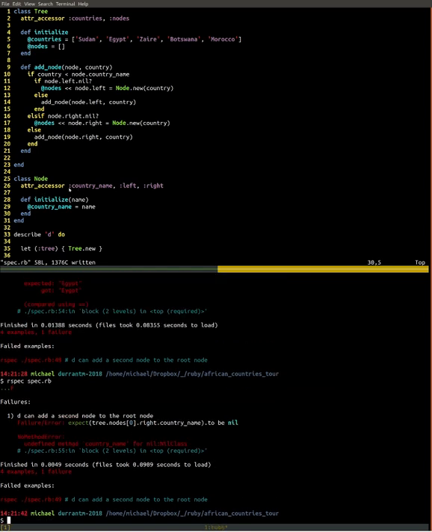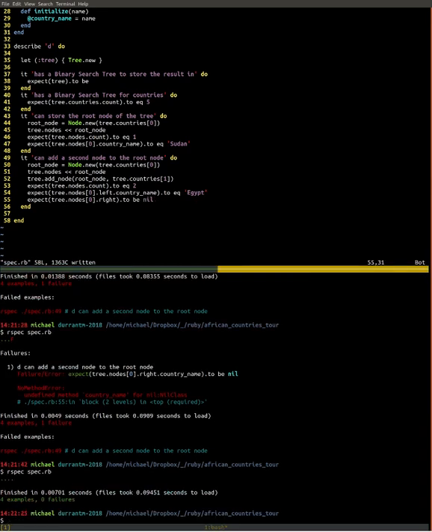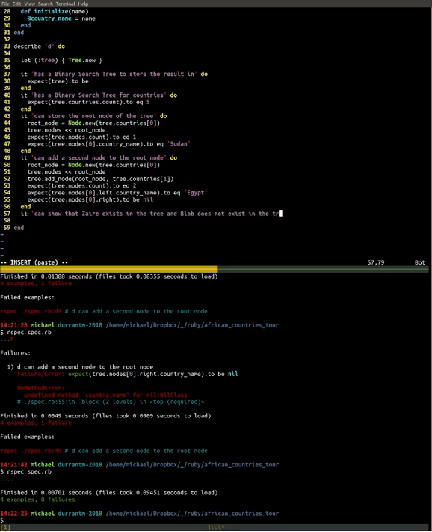And country name here. Oh, we can't actually have country name because right itself is nil. That's the problem here. So let's get rid of that, and then let's just check for that. So right, okay, that was good. All right, so one more test. So we've added a root and a second node. And another requirement that we had, the overall requirement, was to show that a country existed and another country did not exist.